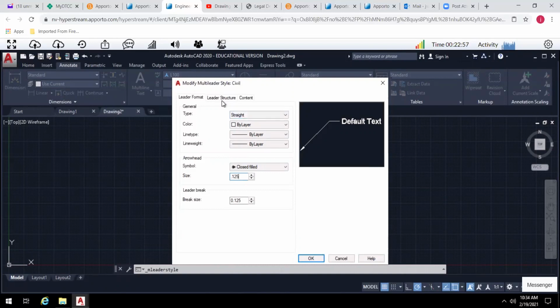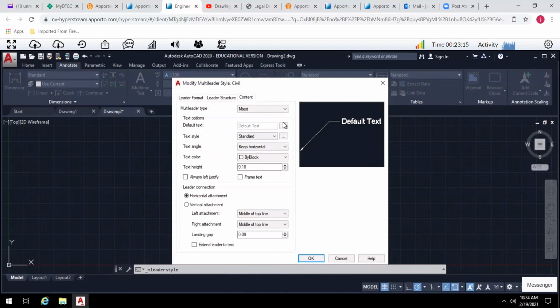All right. So your screen should look like this: straight, by layer, by layer, by layer for those parameters. Closed fill, arrowhead size 0.125. So then we're going to go to content.